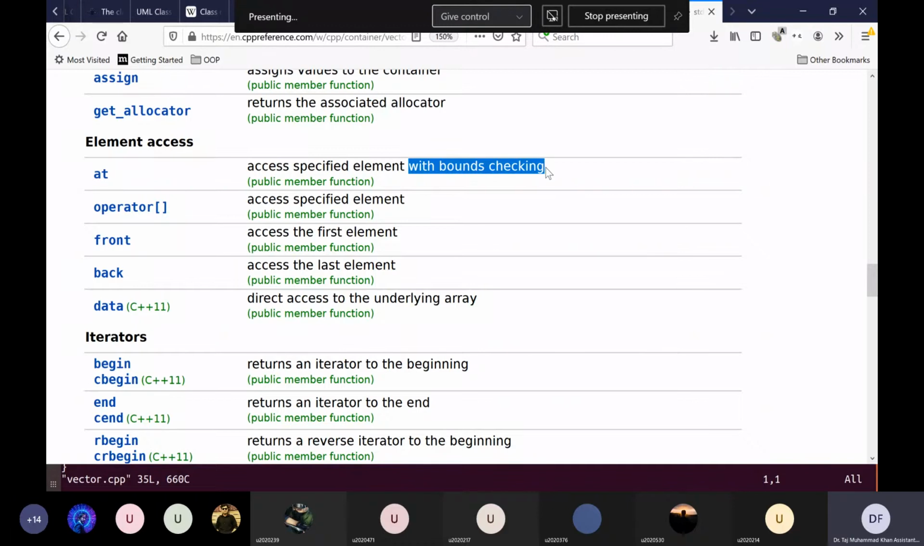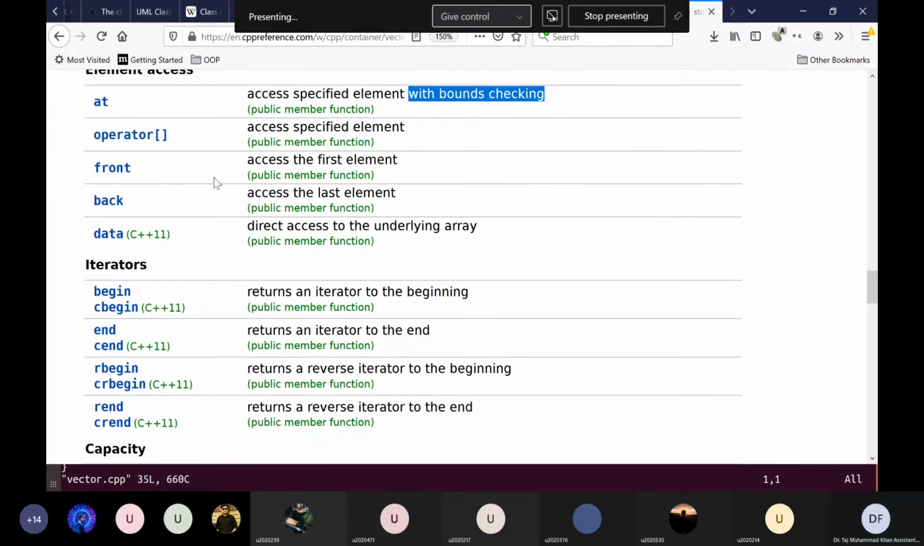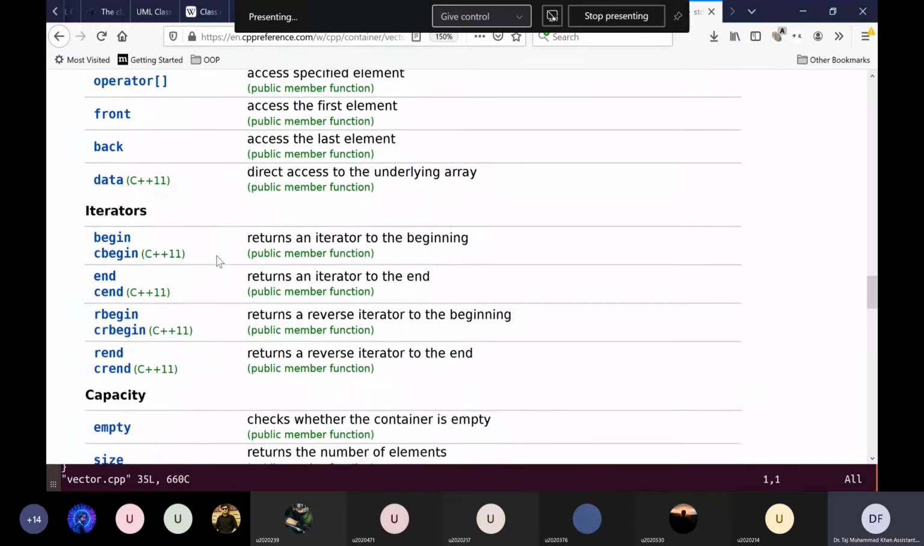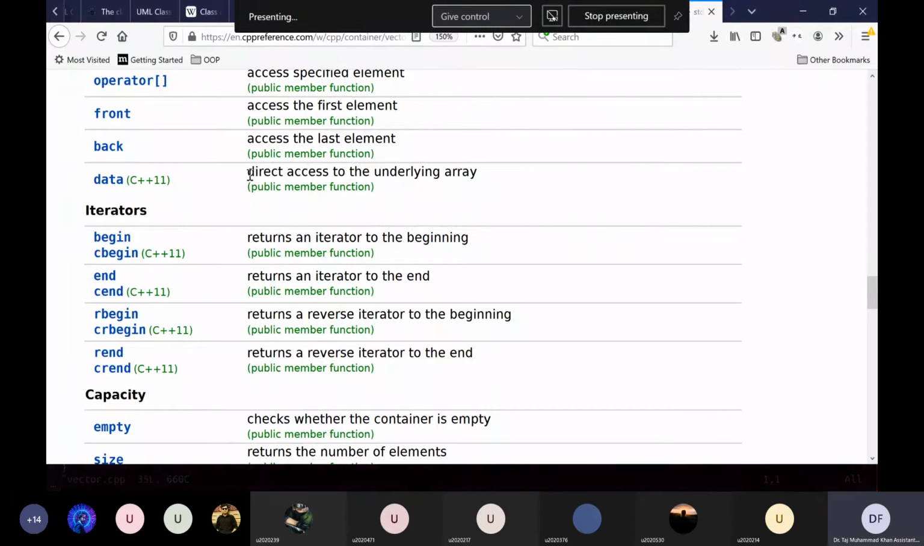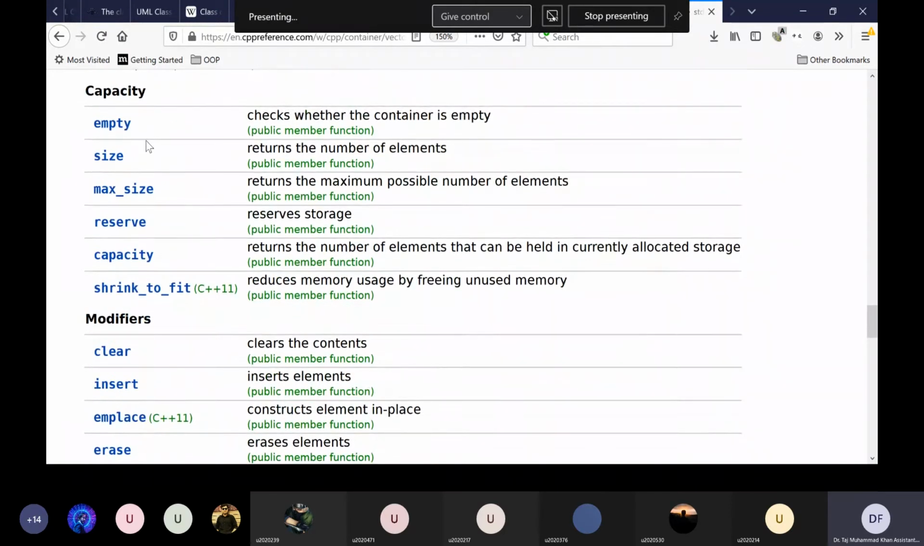It checks for indexes within the range of the array. So these are other functions. If you want to access the first element of the vector, there is a function called front, which lets you access the first element. Back lets you access the last element. And data, I think, returns a pointer to the internal storage that it is using to store all the elements. Iterators, I'll come to in a moment, but let's see some other functionalities.